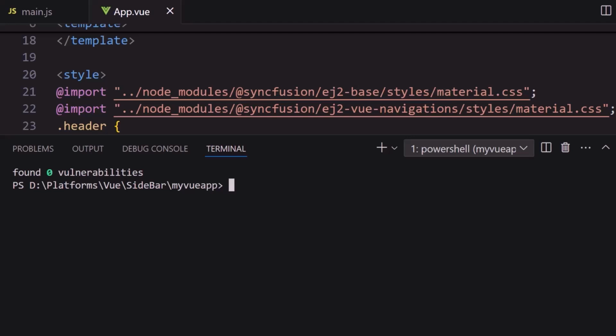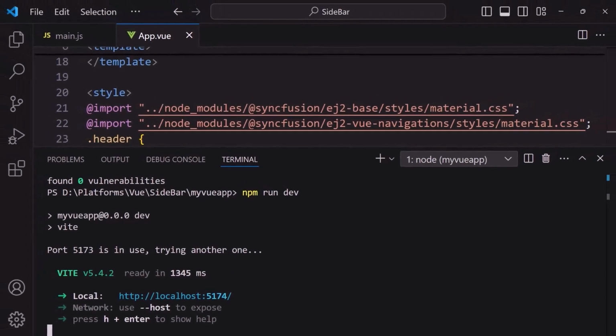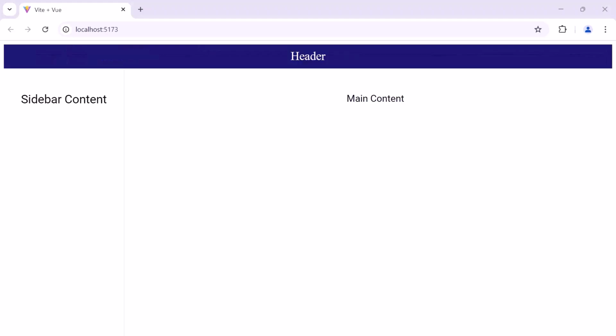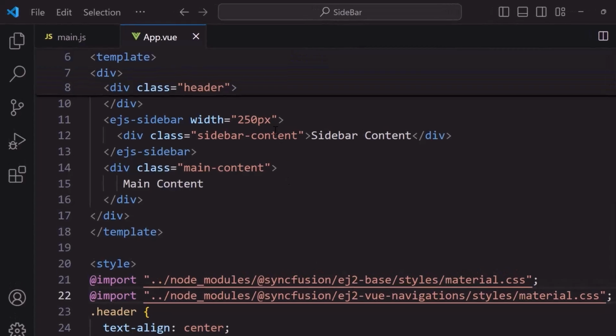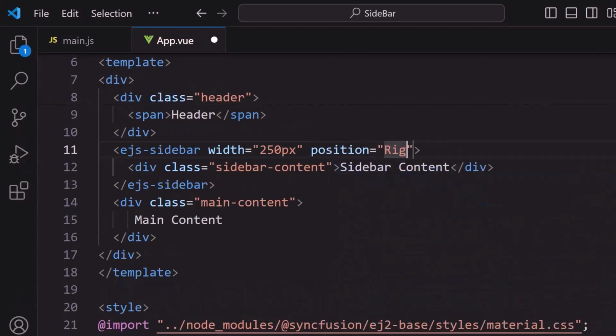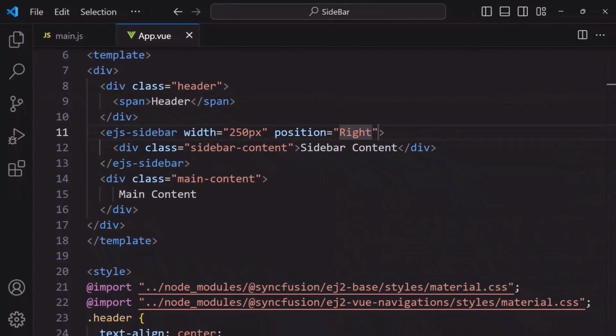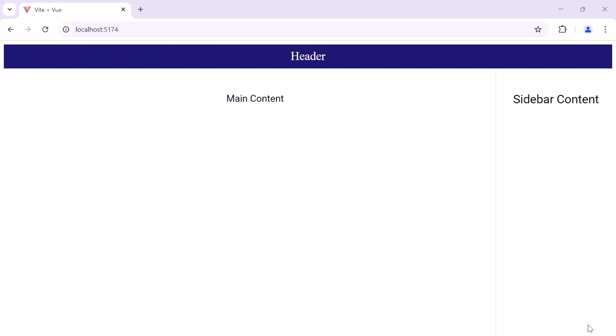Let me run this example using the command npm run dev. You can see the web page with a header, main content, and a sidebar. By default, the sidebar is positioned on the left side of the page. To place it to the right, set the position property to right. Now the sidebar is on the right side of the main content.